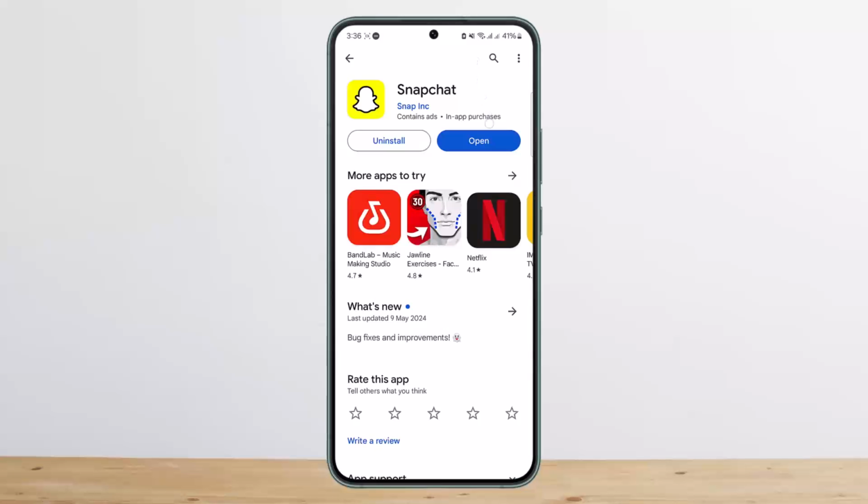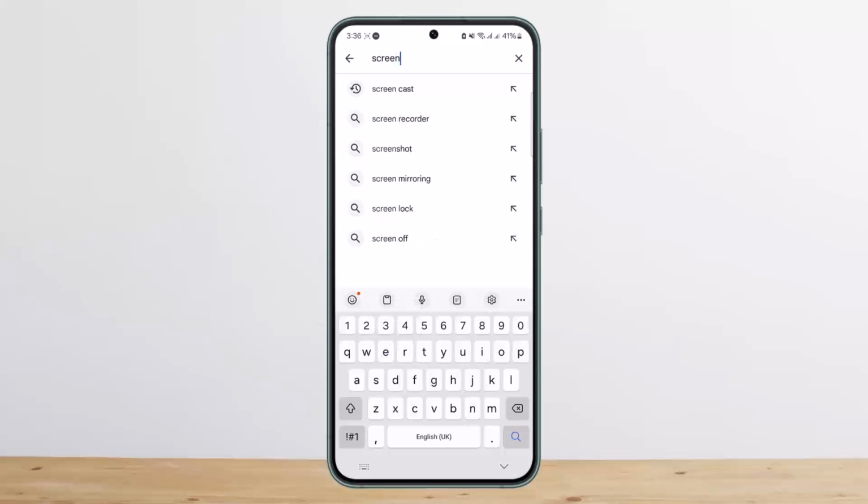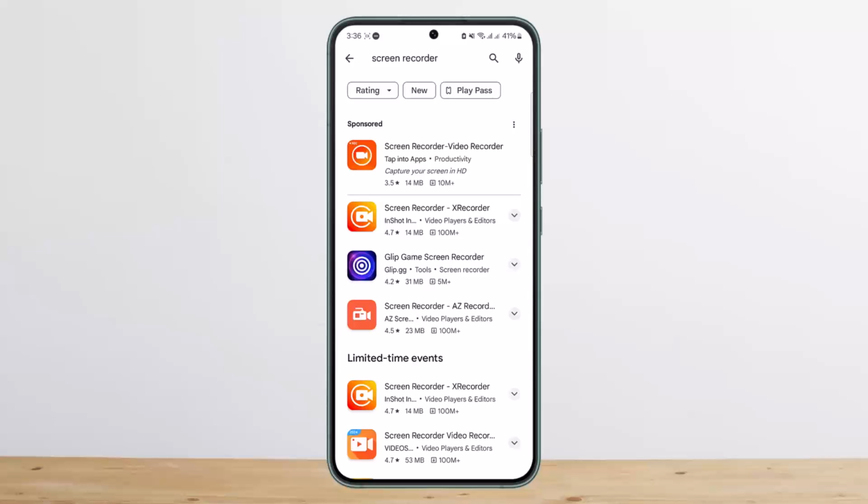Now, you can screen record. You can simply go ahead and download a screen recorder if you don't have a default one on your device. I'll recommend you use the default one, because you can see I'm using the default one for the screen recording in this particular video as well.